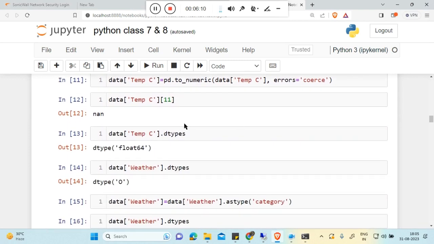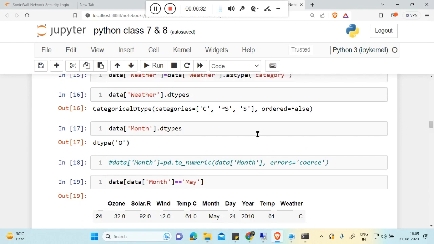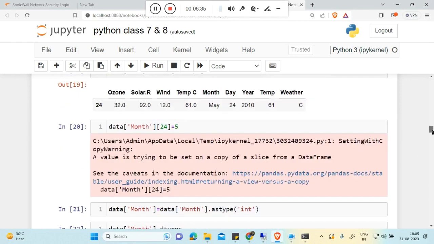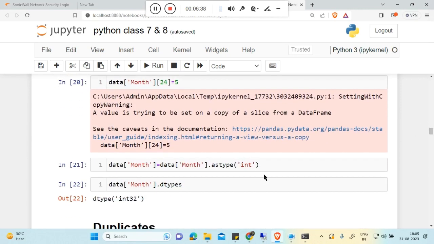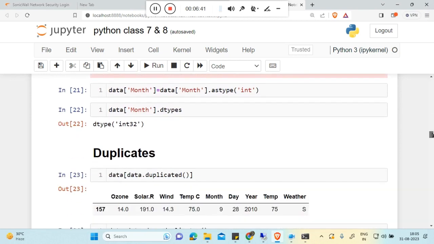After that, how to change the type: here Temperature C I want to change into float type, so that we can do with the help of pd.to_numeric. If you want to change the data into category type, then you need to write that particular column name dot astype category. If you want to change that data into integer format, that can also be done. I think we use astype only, and int. Okay, so after that how to remove the duplicates, that we discussed.